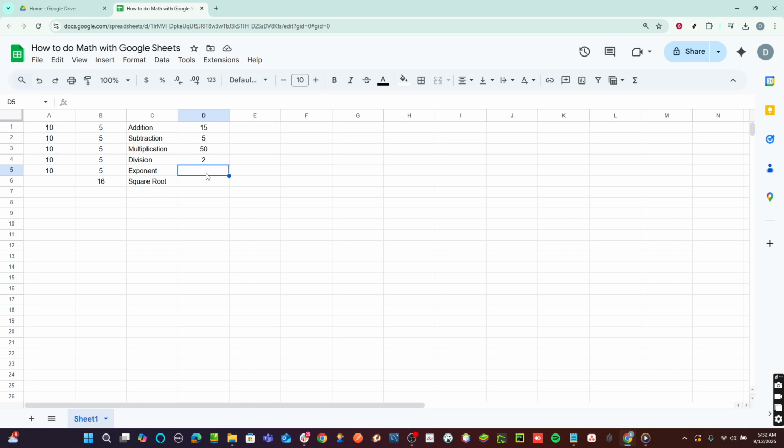Now let's look at exponents. In cell D5, type A5 to the power of B5. This formula raises the value in A5 to the power of the value in B5. As you press enter, the calculated power will be displayed in D5.